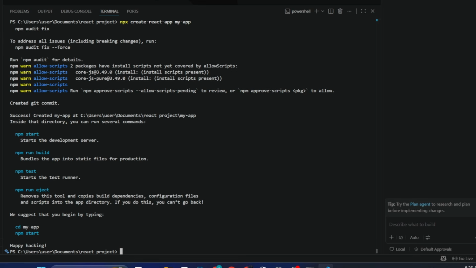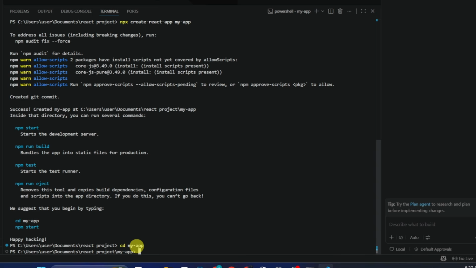Now here, when I expand my React app, you will see different files such as node_modules, public and src. This means React application has been created successfully. Now we need to enter the project directory in the terminal. So just type cd and your app name, which in my case is going to be my-app, and hit enter. And now you can see we are successfully inside the folder.